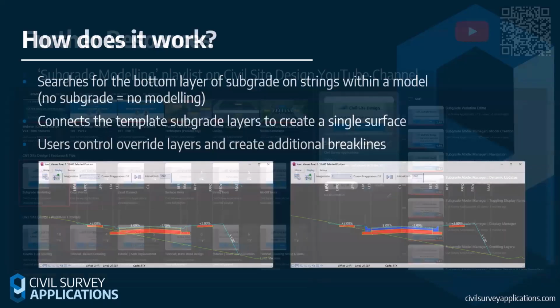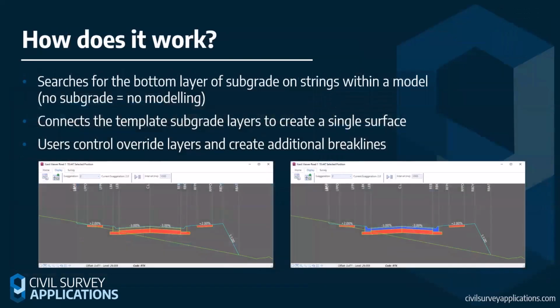Which really leads me onto this slide conveniently, which is really how it works. Basically, all that's going to happen is that the Subgrade Model Manager looks for the bottom layer of subgrade on all your strings. This could be multiple different strings from different parts of your design, and it basically connects them together. So what you're seeing in that first cross-section preview is what the software will be looking at and trying to connect. And I say try, it will connect with a subgrade surface or a single surface. And you can see everything in blue is everything that it's basically ignoring.